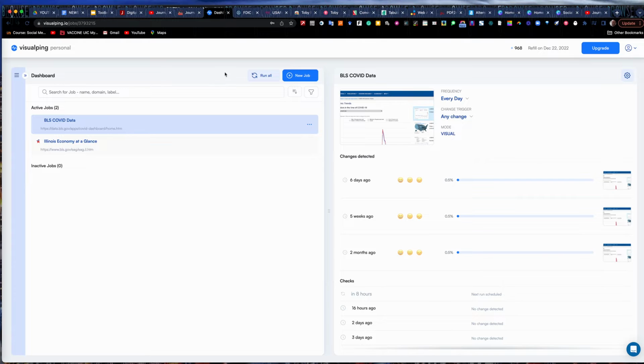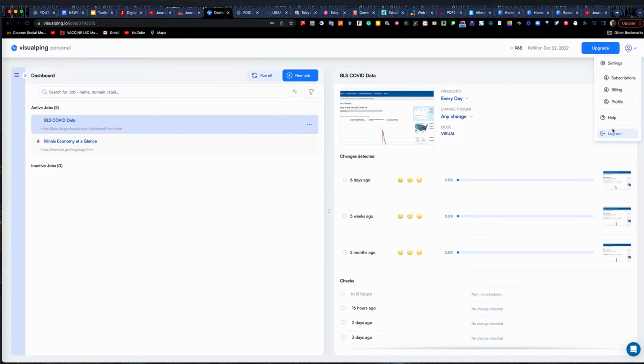So this is a tool, Visual Ping. When you come into it, it'll have a little registration page that you'll fill out. And then you'll have your account set up here with any billing information if you're going to do a paid account. And then you can start creating what they call jobs. There's a little blue button up here at the top. And your jobs appear over here.